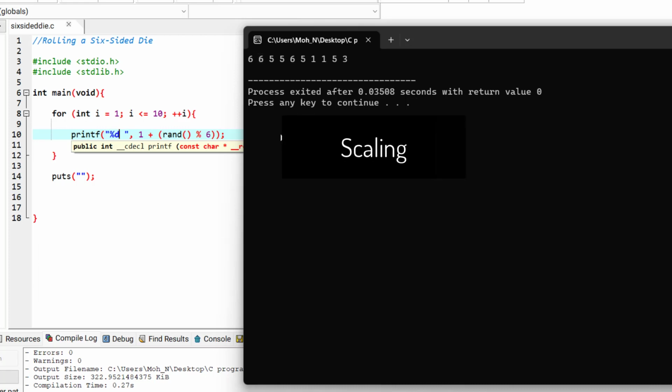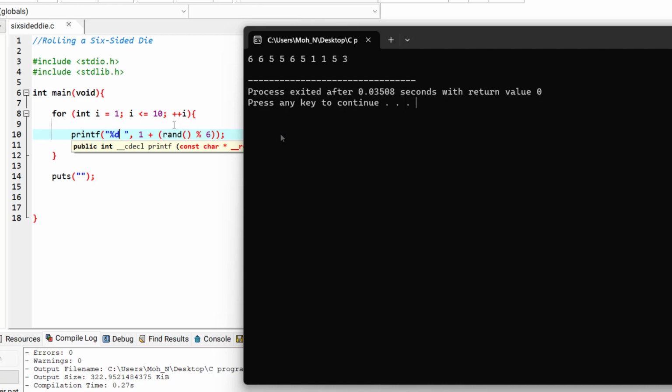And this technique is called scaling. That is to divide the random function by a value and get the remainder, so that we have our own range of desired numbers.